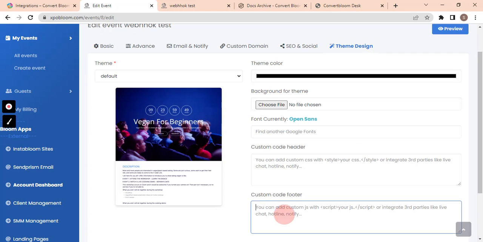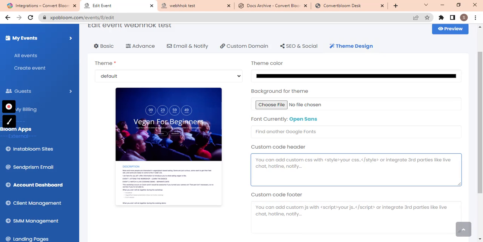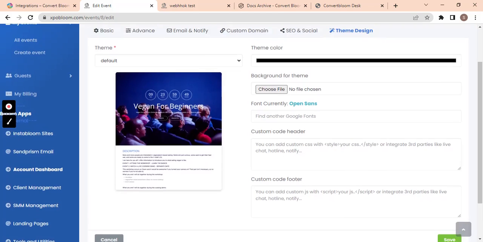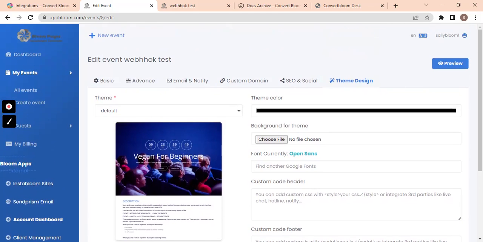You can also provide the custom code header and footer, where you can add your Facebook pixel or Google Analytics pixel and so on. Our marketing suite provides different codes for you to track analytics or create heat maps, etc. That also you can add here. So that's a basic view of how to use the Events app.